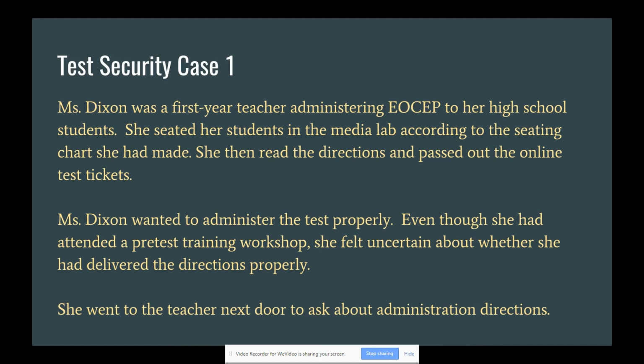Just a couple of security cases to look at, just to make you think about what you can and can't do on the test. Miss Dixon is a first-year teacher administering EOC, and she's very conscientious about making sure that she does things correctly. She reads the online instructions, passes out the online test tickets, and then got worried that maybe she didn't do things right, and she went next door to ask for information from a fellow teacher. What she did wrong: she left the test tickets with students without a certified teacher in the room.